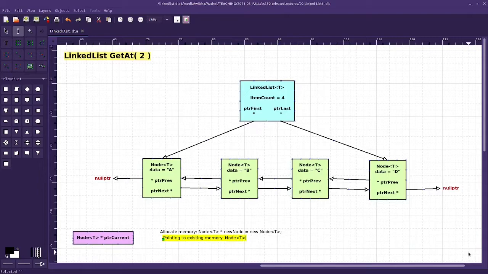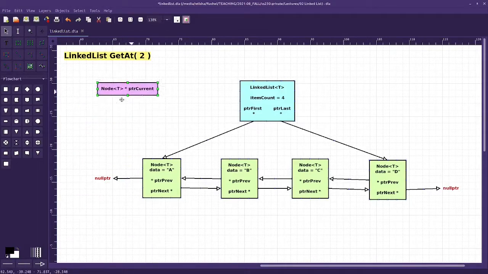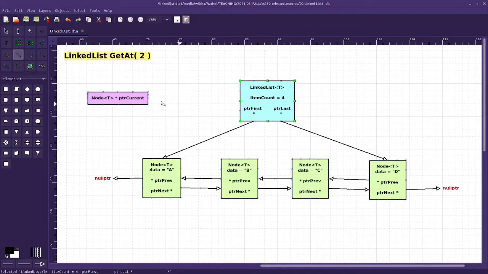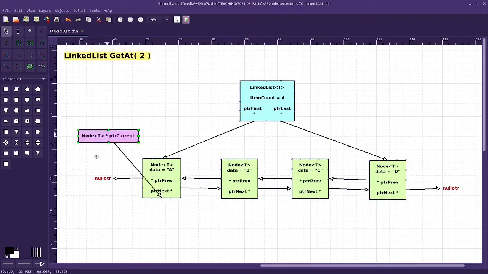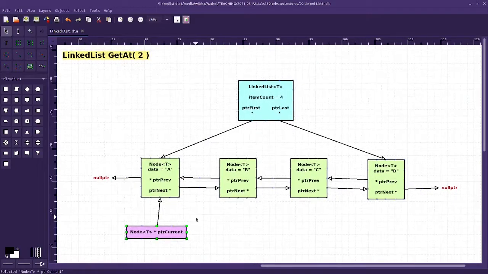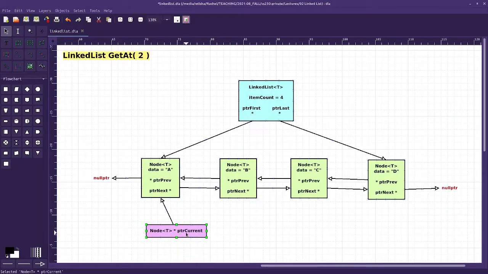So we have node t pointer current is equal to the pointer first. So basically we can just set one pointer's address to another pointer, then they'll both point at the same address. So we're going to start here. We're going to just create a pointer. We're going to look at whatever pointer first is pointing to, and we're going to copy that over. So pointer current is going to start by pointing at the first item. We'll bring that down here. Then we're going to have some sort of counter variable. So let's say counter is 0.